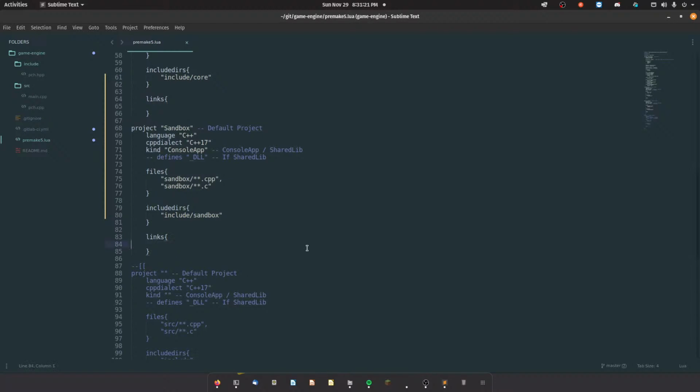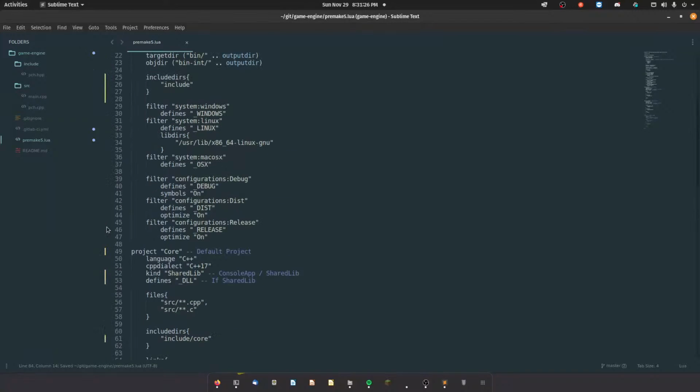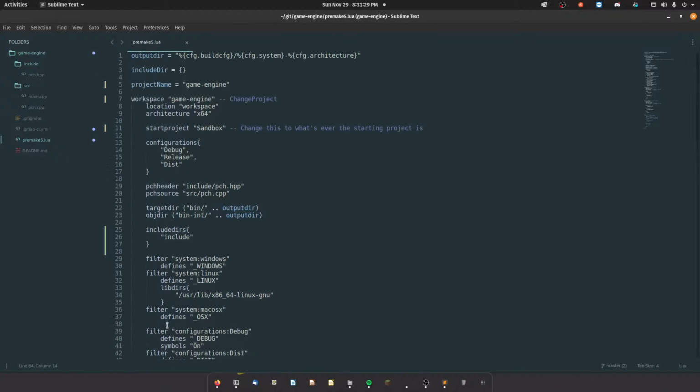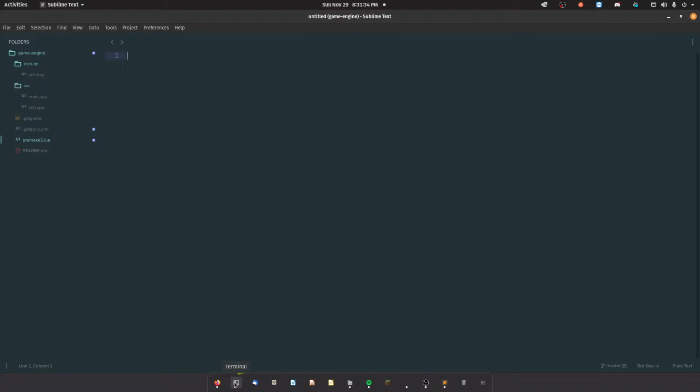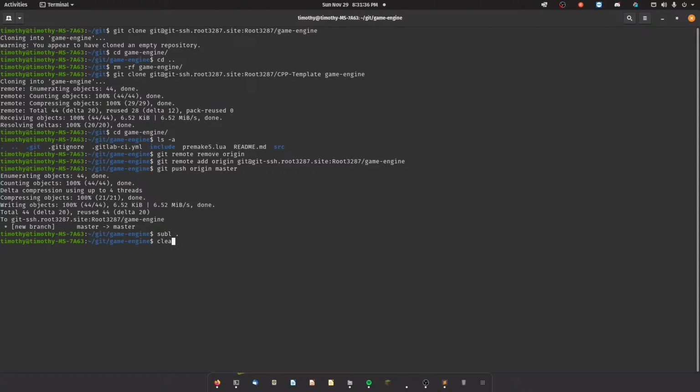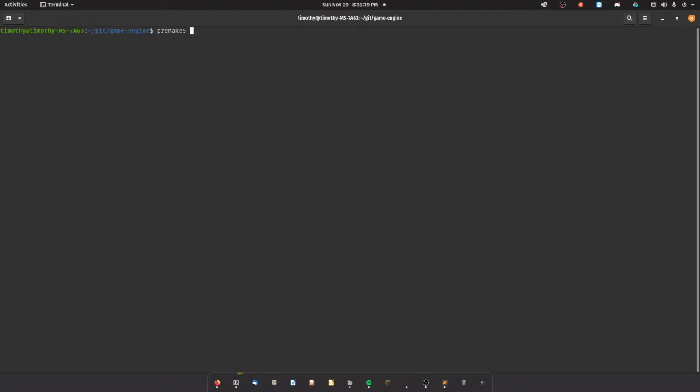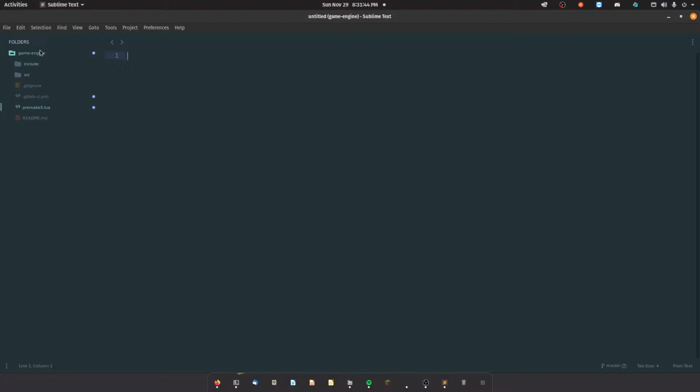Under the sandbox, we want to link our core application, so we do want to link the core. Close that. Let's clear everything and then do a premake 5. Actually, we do want to make a folder for our sandbox first. So new folder, sandbox. And then in our sandbox here, we're gonna do a new file, main.cpp.